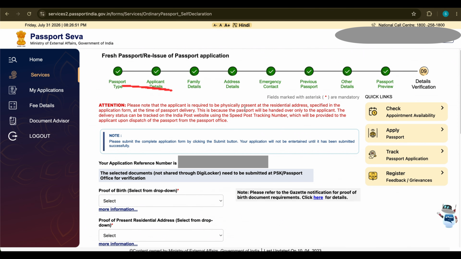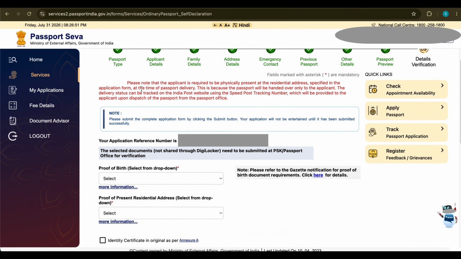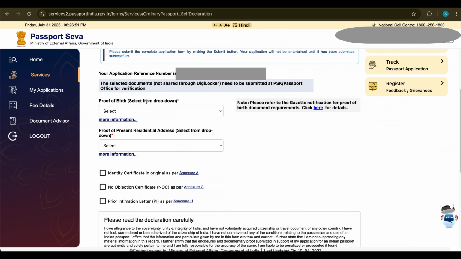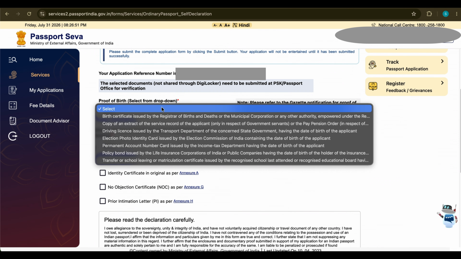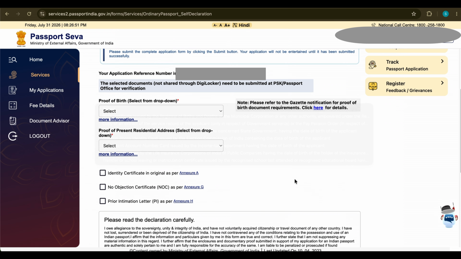On this page, you will see an attention notice highlighted in red at the top. Make sure you read this carefully before filling out the rest of the form. Next, you will need to select your proof of birth from the drop-down menu. Make sure you select the document that you actually plan to present during your passport appointment, as you will need to carry the same document with you.